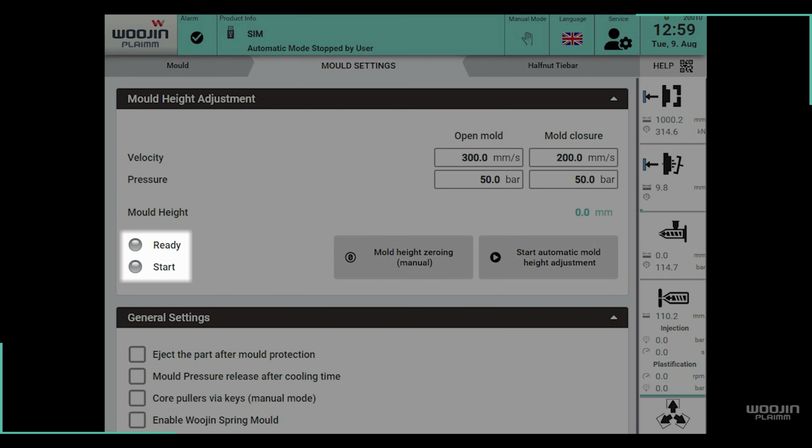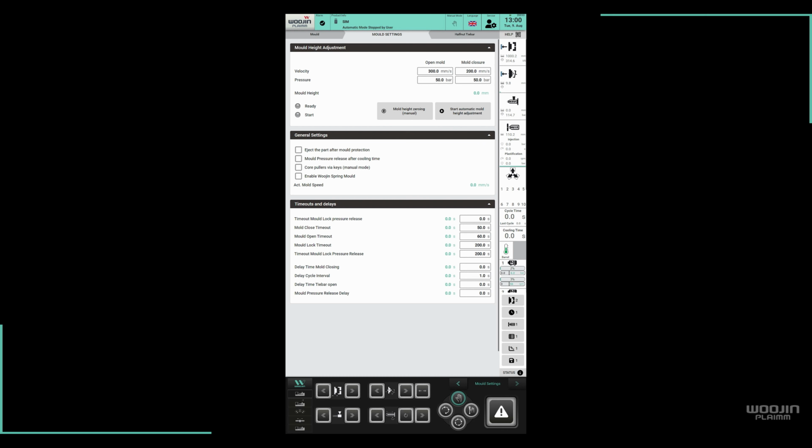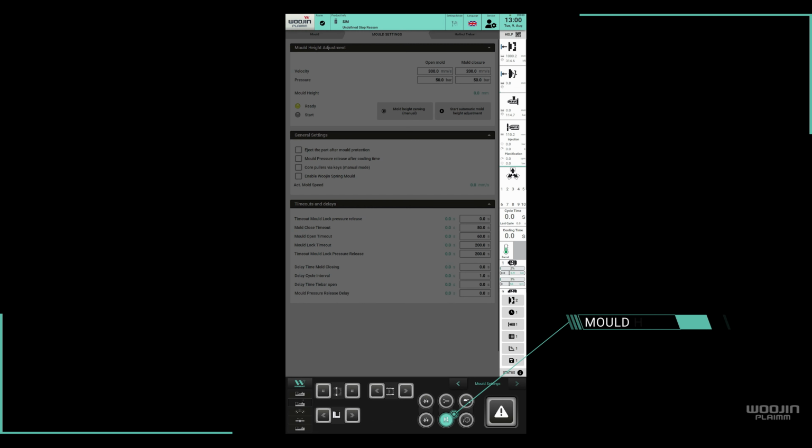The two indicators, highlighted on the screen now, give information about the automatic mold height process. The first shows us when the process is ready to start. To get into the ready state, we first need to switch the machine into settings mode, and then activate mold height mode. Once it's activated, an alarm will warn us we are in the mold height mode, and the indicator will turn on.